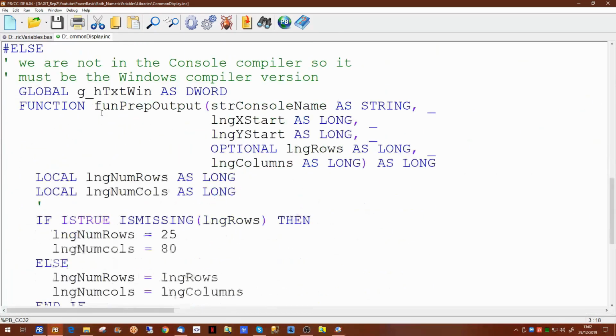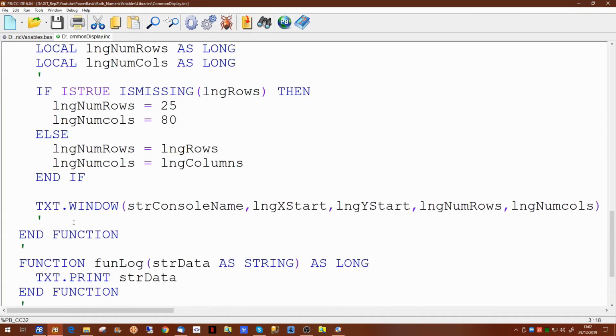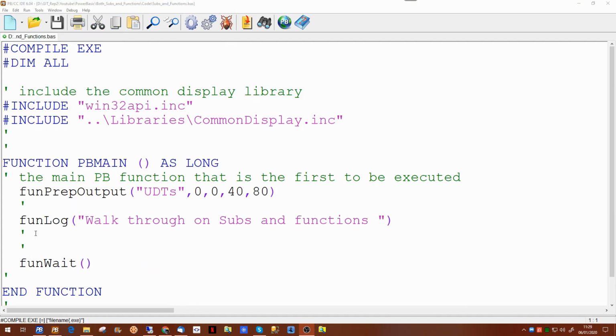If we're in the Windows compiler, the same three functions will be prepared, but internally they'll be slightly different. So for the console compiler, we're using a standard console window, and for the Windows compiler, we're using a text window. For developers starting out in programming, the difference between a subroutine and a function can be confusing.